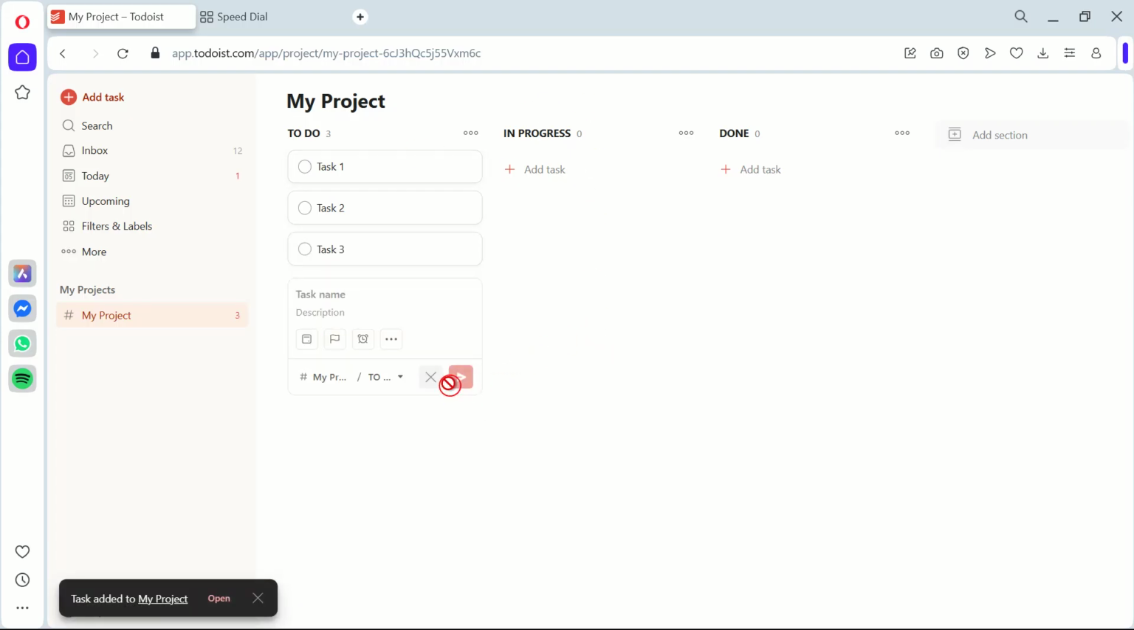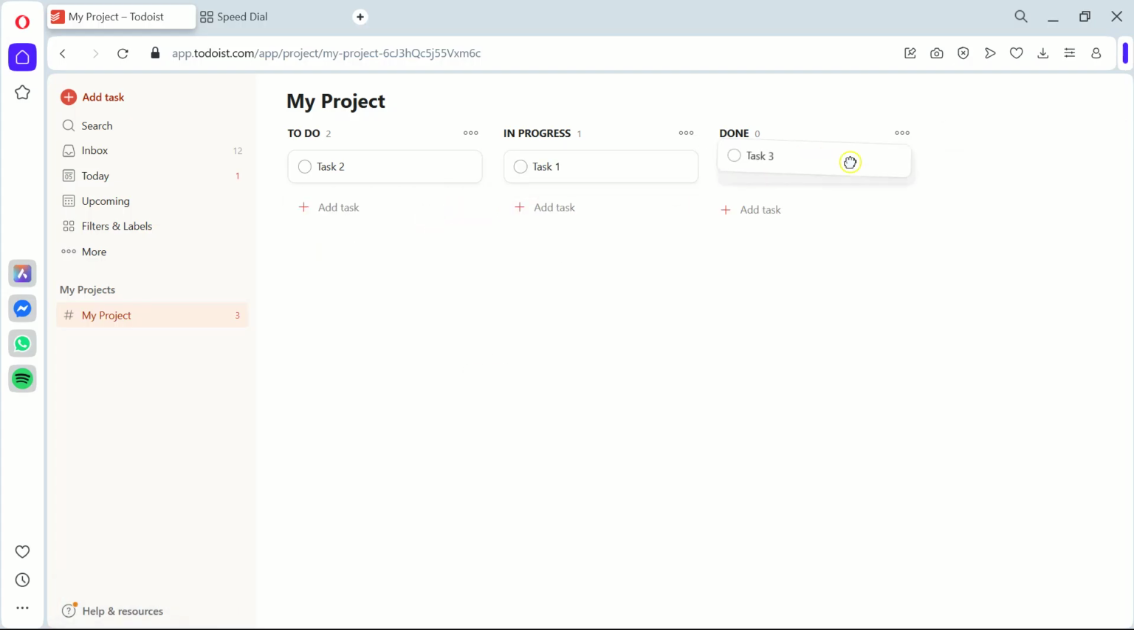Next, let's talk about moving tasks. Simply click and drag a task to move it from one column to another. This is how you'll track the progress of each task. The beauty of this is its simplicity. As you work on tasks, you move them along the columns, giving you a real-time overview of where everything stands.